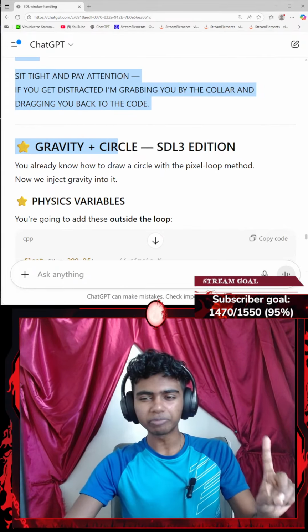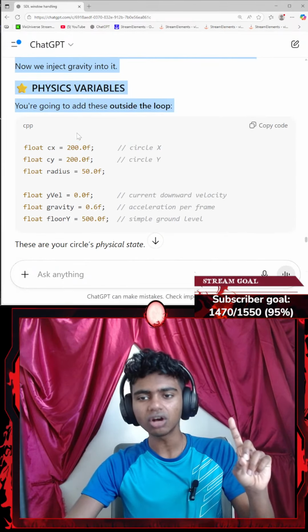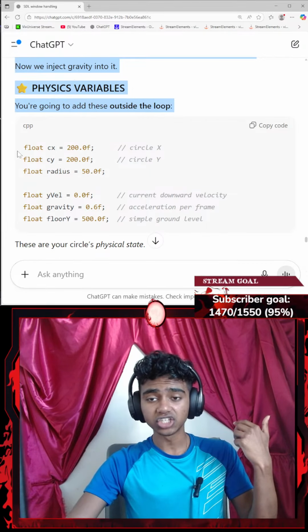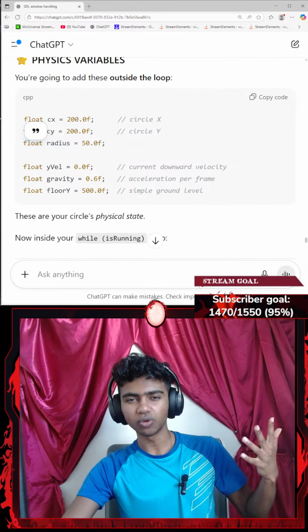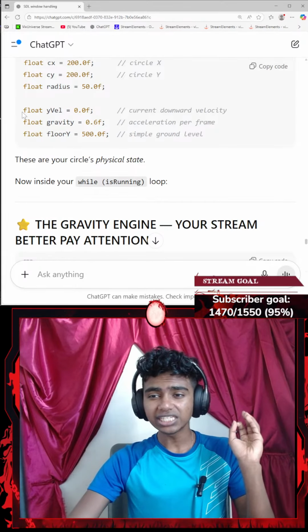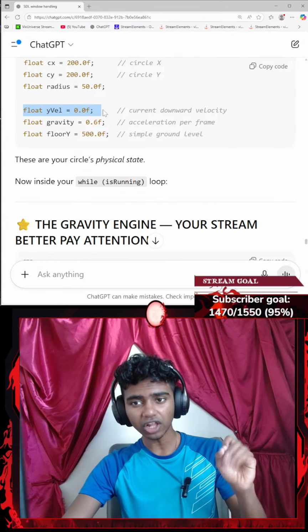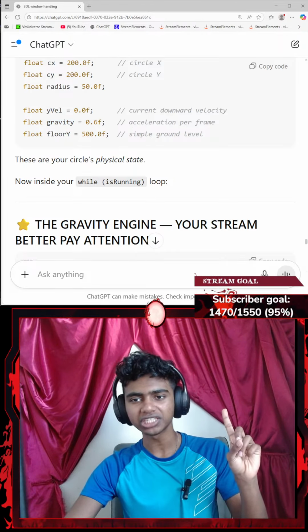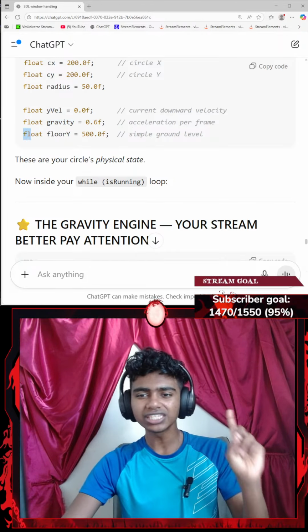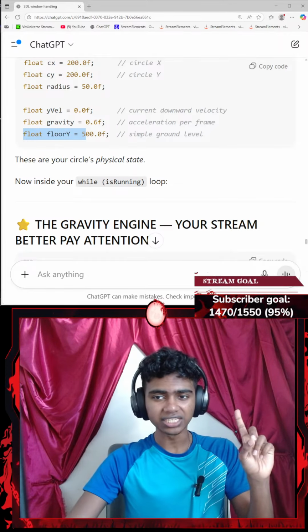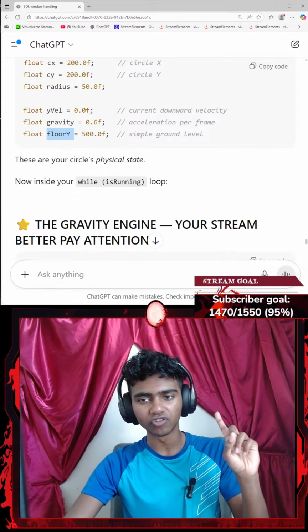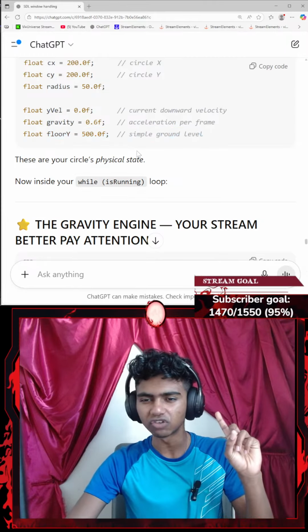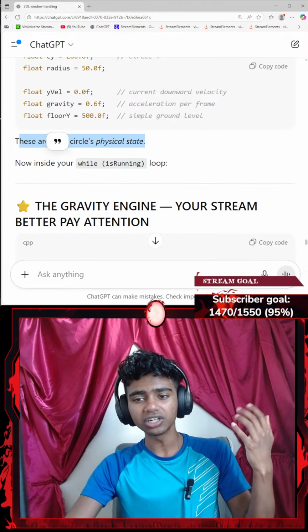Okay, so gravity plus circle, SDL3 edition. First, we gotta add our circle's attributes. I didn't know this part because I did work on making shapes as well. That said, I go with a y_axis_velocity, which always starts at 0, and then a gravity. I'm gonna go with 0.5, honestly, because that's what I use in Python. Then a floating point floor y-axis, so this is a floor variable, a simple ground level. Now, these are your circle physics stats.